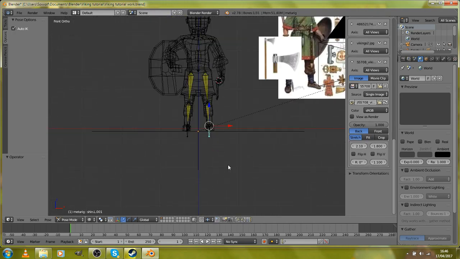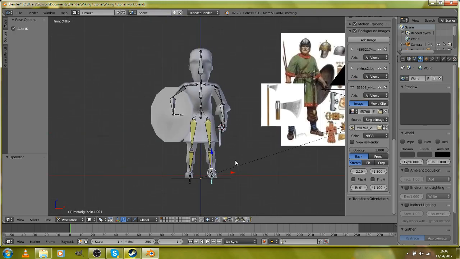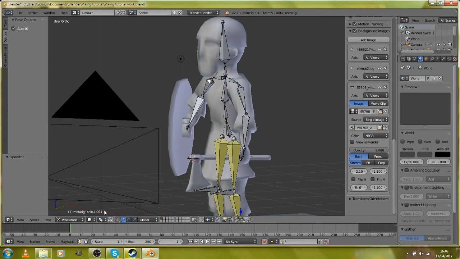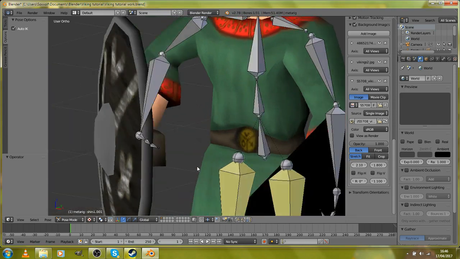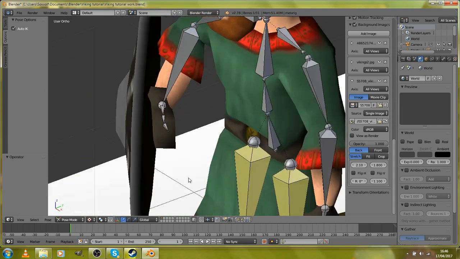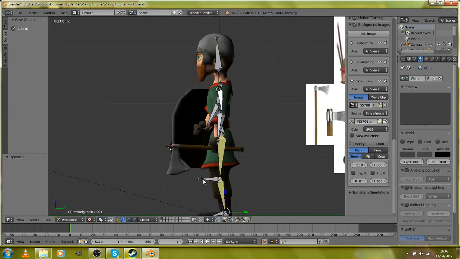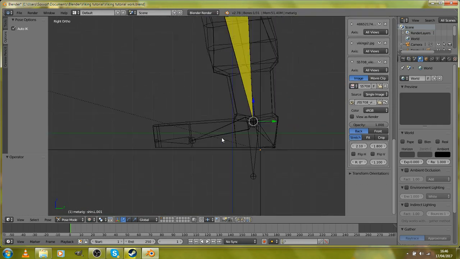Today we're going to work on the walk cycle of this Viking we did. Over the last few tutorials we've done the modelling side of things, we've given him a texture map, and we've given him a rig. So he is fully ready to move. And move we shall have him do.